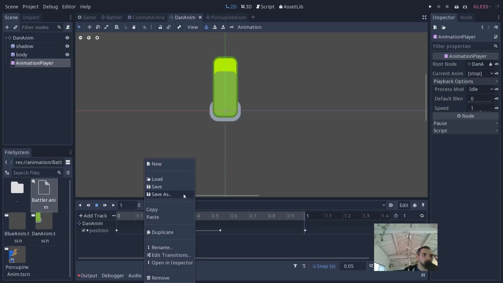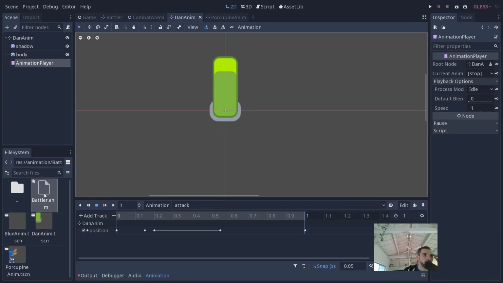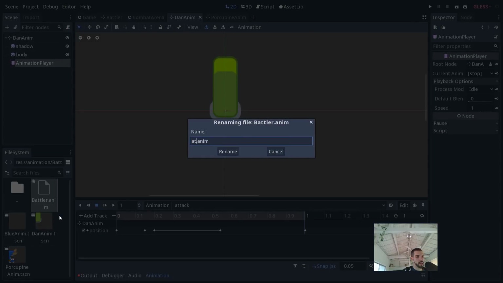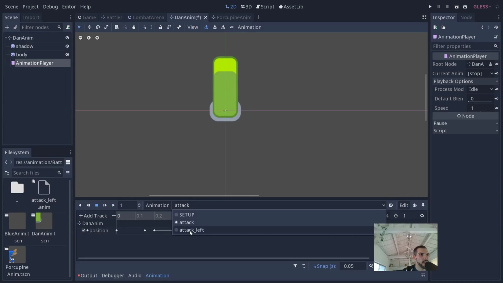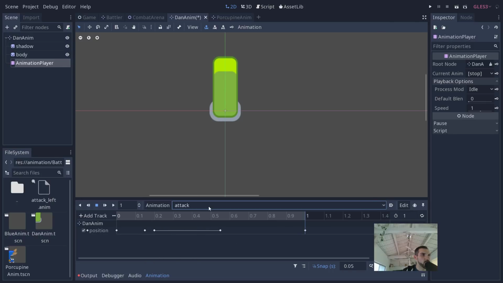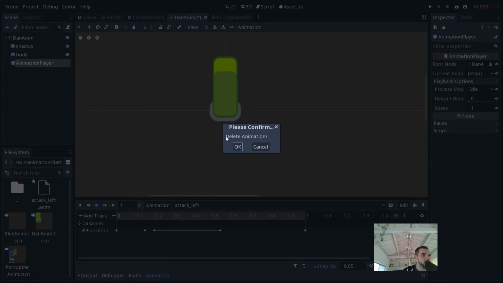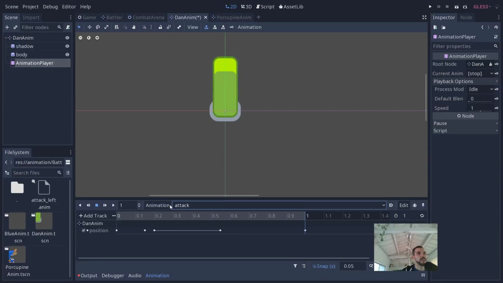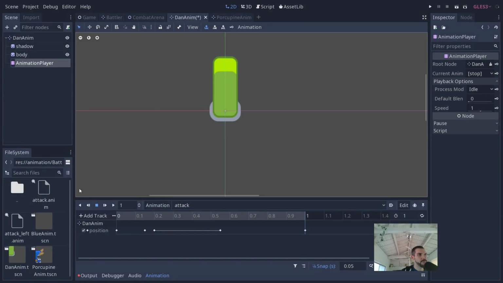So it doesn't save the full list of animations. It saves individual animations, which you can then load in an animation player node. So this would be attack left.anim. Then I can do load attack left, and this gives me an attack left animation. Okay, I see. Right, we're going to do this. Well, we're just going to call it attack. Keep it right there. So remove this one. Save attack on the disk as attack.anim.